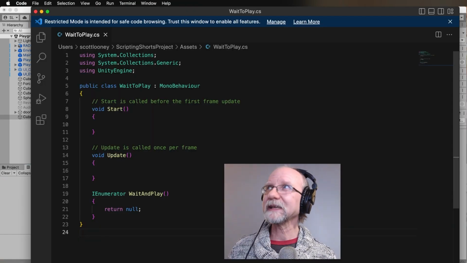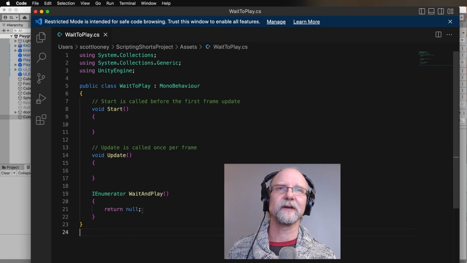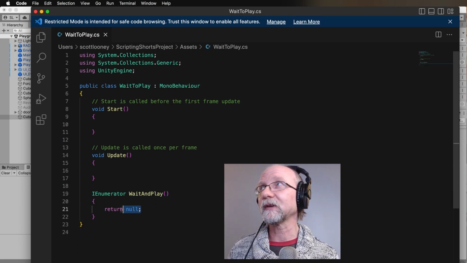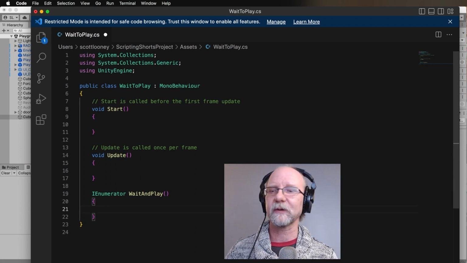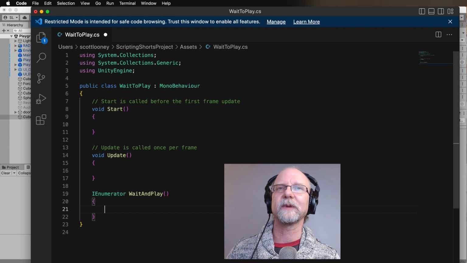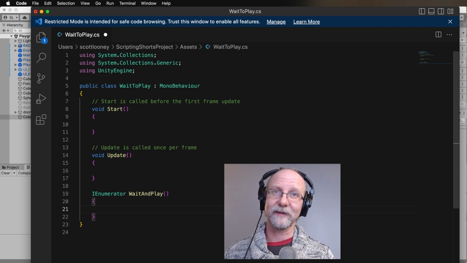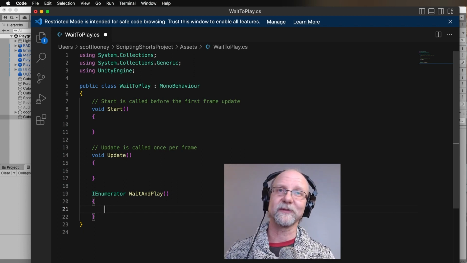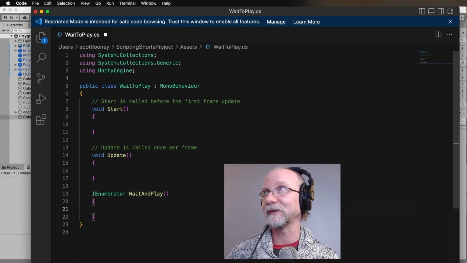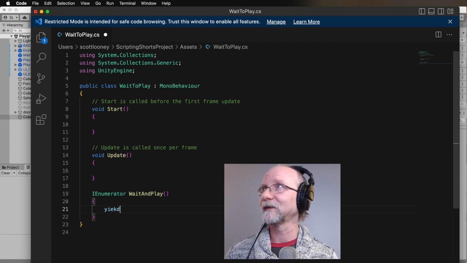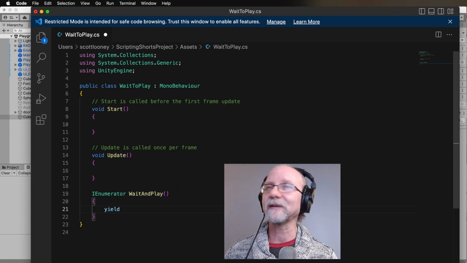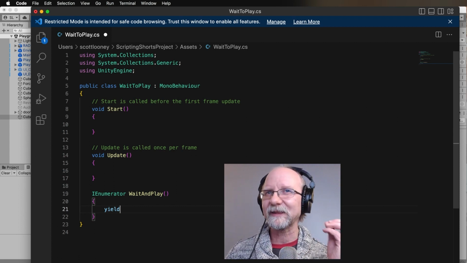In this case, though, we are going to do a slightly different thing than returning null, because we want to wait for a certain amount of time. Oftentimes I was having to do things where I was waiting a certain amount of time, and when I was doing it in the old Unity script, I could just directly do it in the code. But in C#, I have to use this enumerator to do the same things, and what we have to do is use this yield statement.